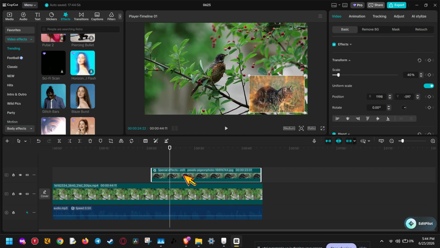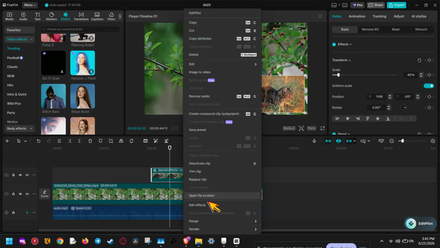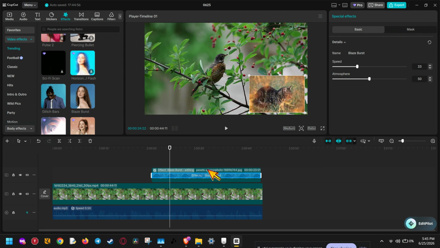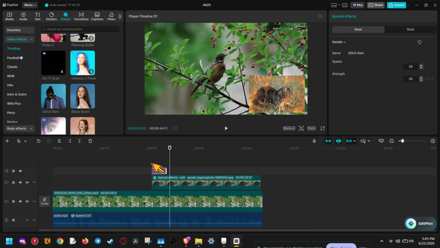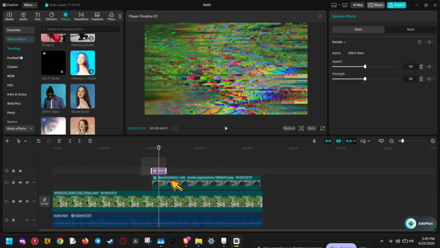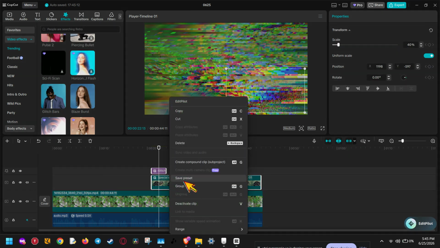But if you want to make your timeline even cleaner and easier to manage, you can take one extra step and create a compound clip. To do that, highlight both the overlay clip and the effect clip together on your timeline. Then right-click on the selected items and choose Create Compound Clip from the menu. If you prefer shortcuts, you can also use Alt and G on your keyboard.